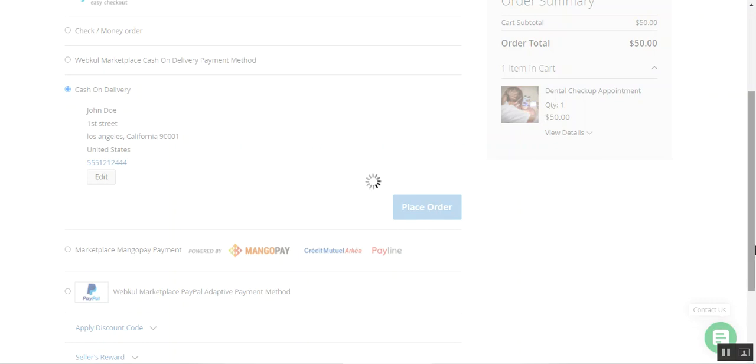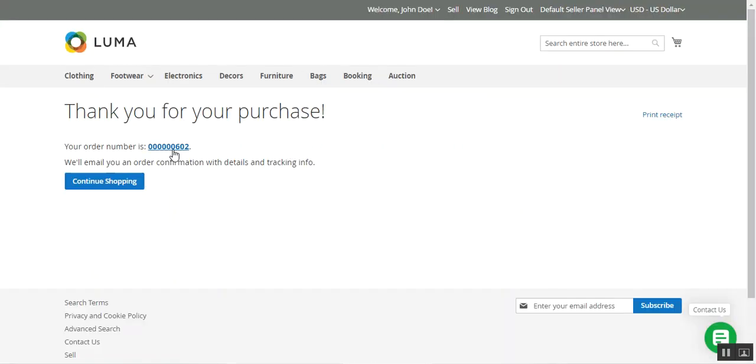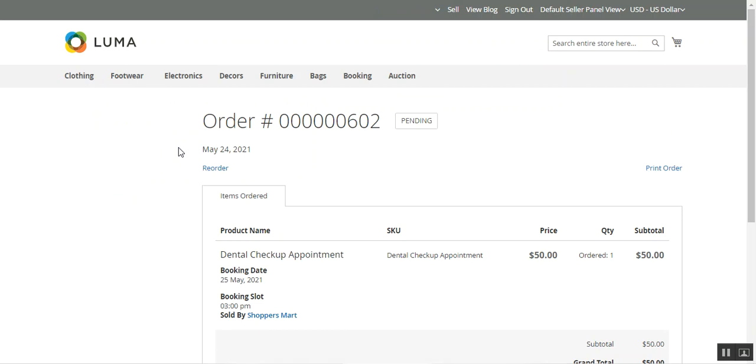The order that the customer has placed is then visible to the marketplace vendor as well, under his marketplace account. So the order has been placed. The order number is 602 in the last, and let's go to the order history here for the same order. So I'll just tap on that.